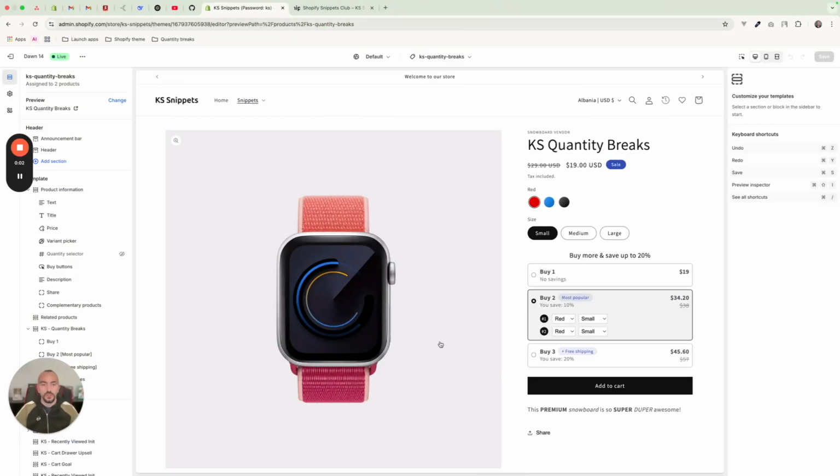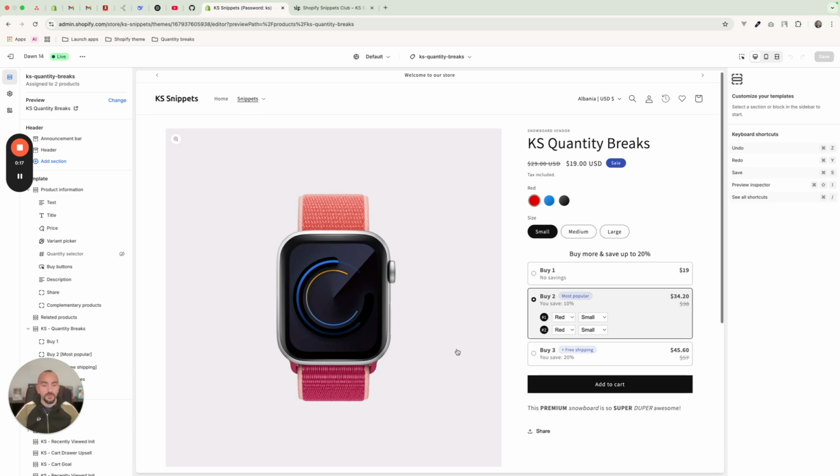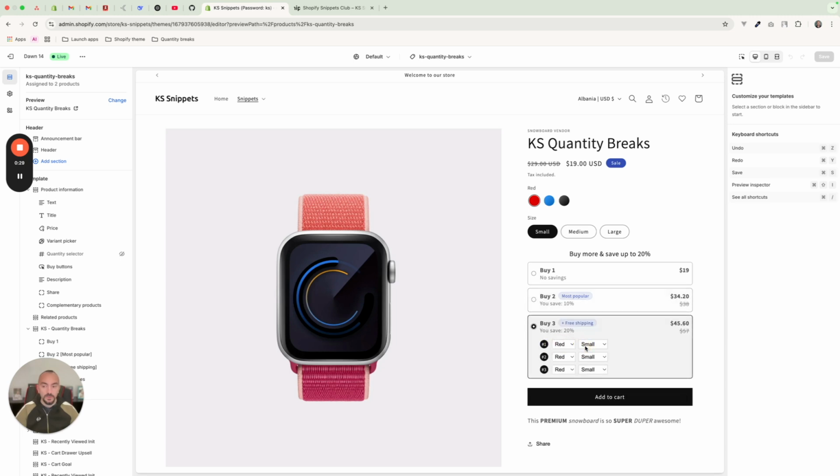Today we are going to check the KS quantity breaks. In fact, we already had this snippet, but many of our customers required an improved version. The main request was the ability to select the variant directly from the quantity breaks. In other words, customers can select different variants for their quantity breaks.